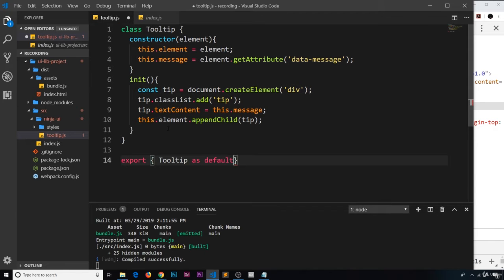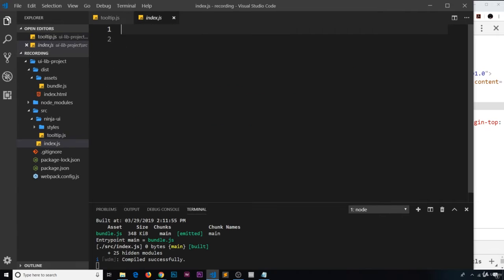So we're exporting this as the default value in this file. Now we've exported it, we can come over to the index.js and import that. I'm going to say import, we'll call it Tooltip, the same as what we called it inside the class, from ./ninja-UI to go into the Ninja UI folder from where we are, /tooltip.js, but we don't need to write .js. Webpack is clever enough to figure out we're importing JS.